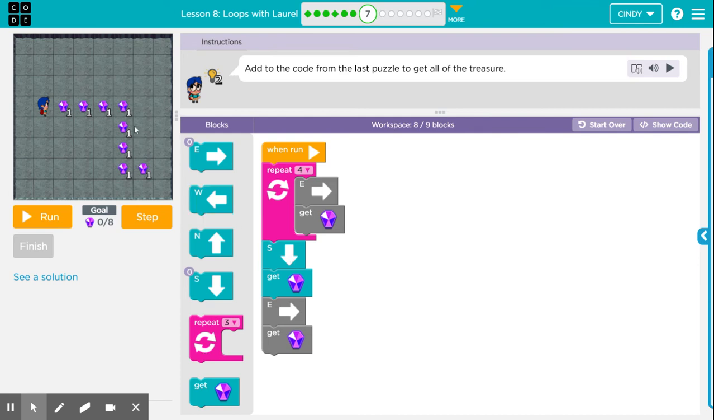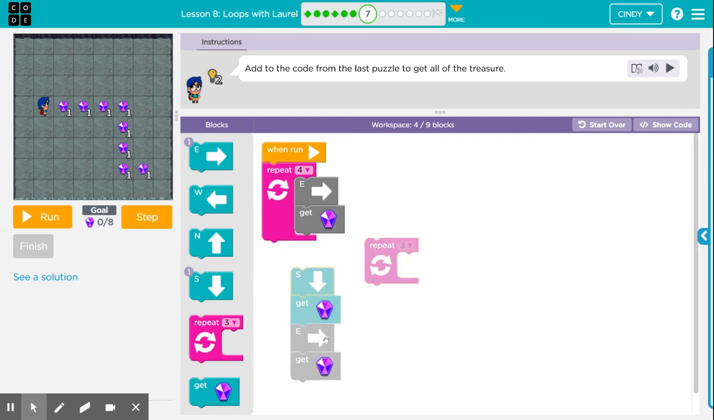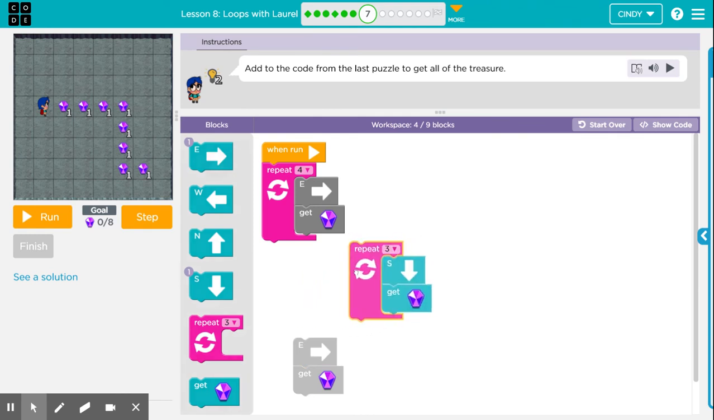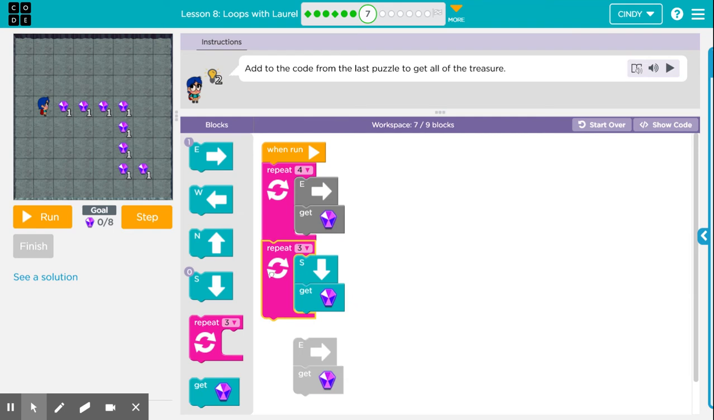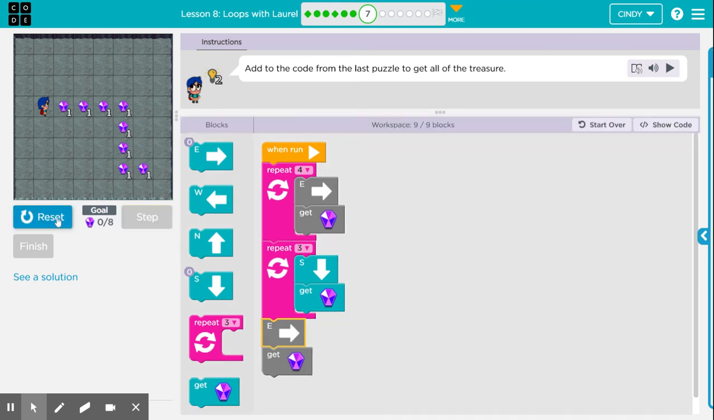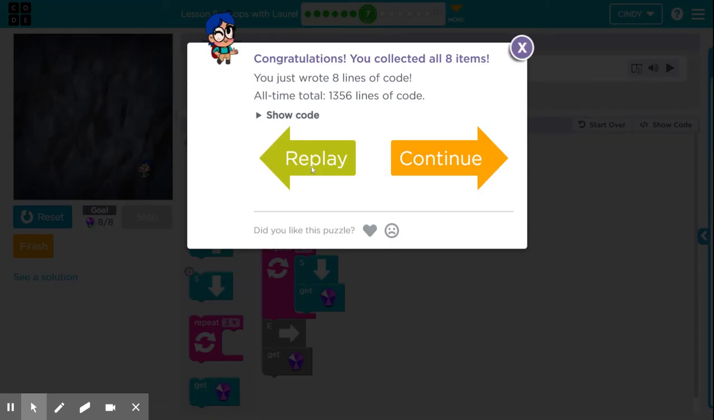And he does go south, but he only goes south once. And we need him to go a total of 1, 2, 3. So right here, I will pull out a repeat block, put detach, that means click on the east, pull it out, then put south and get gem inside the repeat and connect this set together. And then reattach the east. So let's run this code and see what happens. Okay, so far so good. And that's it. So the goal was 8 out of 8 and you got them all.